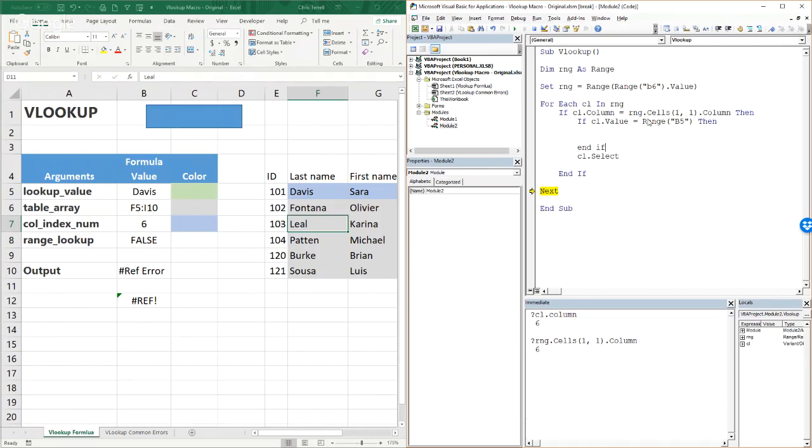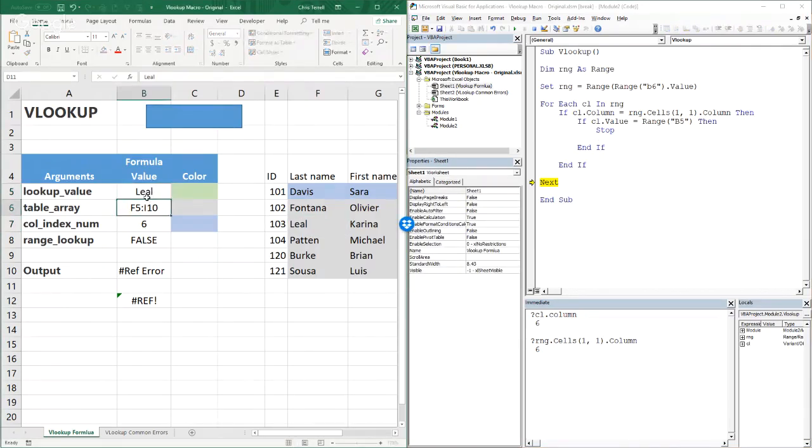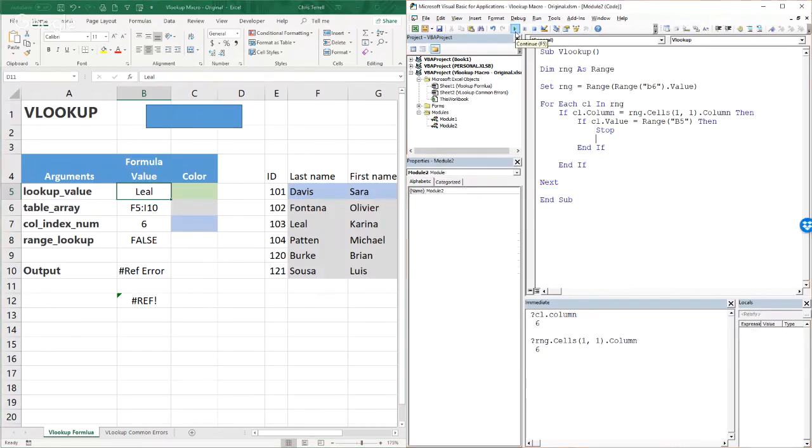And if, so what we've got here is if those are equal, then we're just going to put a stop in here. Now we know that Davis is going to show up on the first one, so let's do Leal just for fun. We just went through that and notice that we got there. So now our value is equal to Leal, so we're good to go there. So now what we would do is go over to the column index.